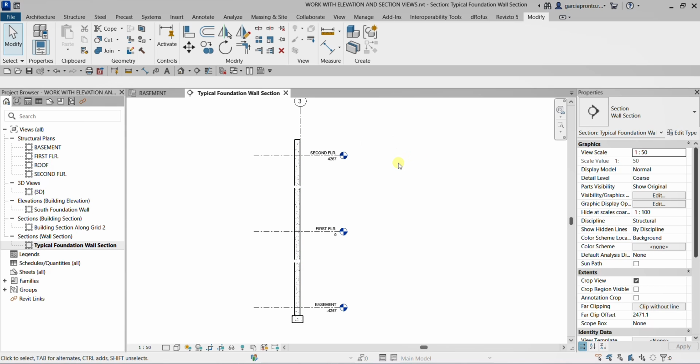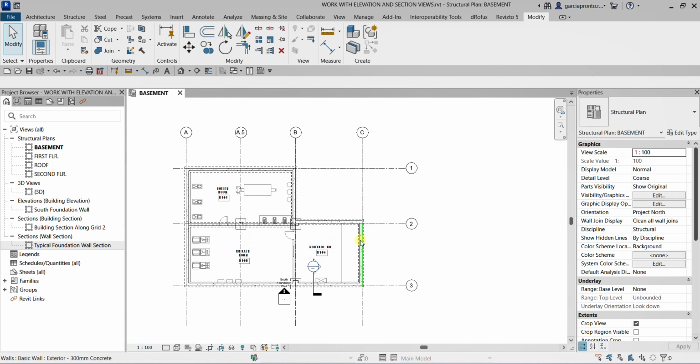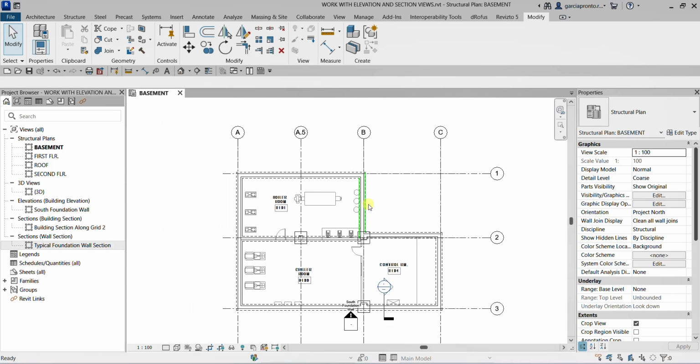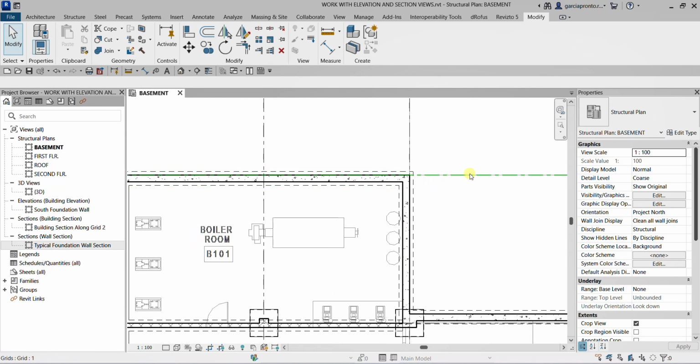So this time, let us create a footing detail view. Okay, so let's go back to our basement here. So let me open that. Let me close my typical foundation wall section. And then I'm going to, let's say, zoom to this part here. Okay? All right. So I'm going to create my third section.